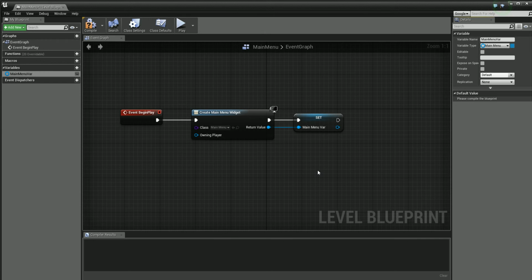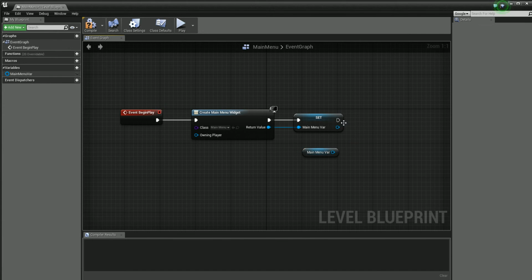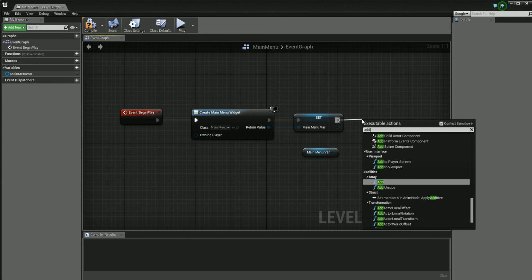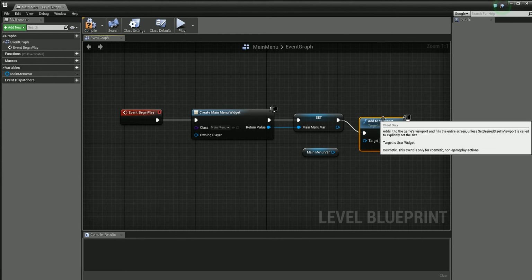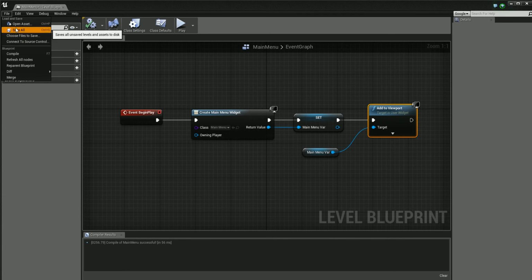And now we need to create a reference to this variable to add to the viewport. So I'm going to drag out from our variables and get this reference, and then from here we can drag out and use the command add to viewport. You notice how we just came straight out of here and tried to add to viewport. We are getting it, but we do still need the target in there as well. So let's click in, and our main menu variable is our target for adding to the viewport. Okay, let's compile that. Let's save all.